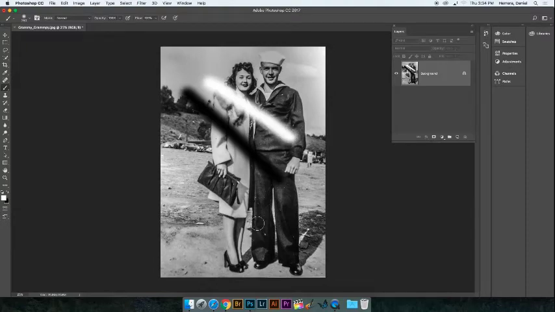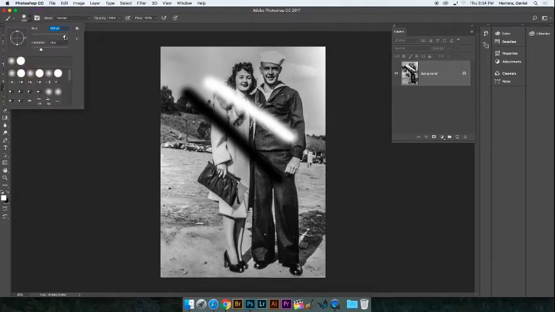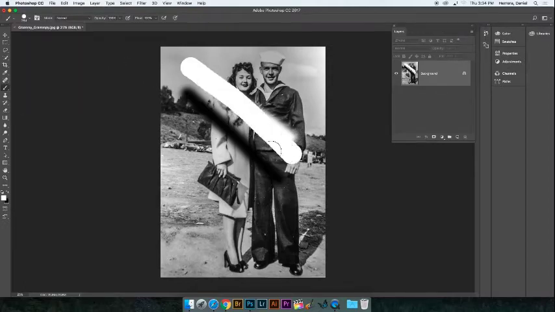I can change the size of my brush and the hardness of the brush edge in the brush menu at the top of the screen. You can also use the square brackets next to the letter P on your keyboard to change the size. If you hold down the Shift key with the square brackets, it will change the edge hardness.